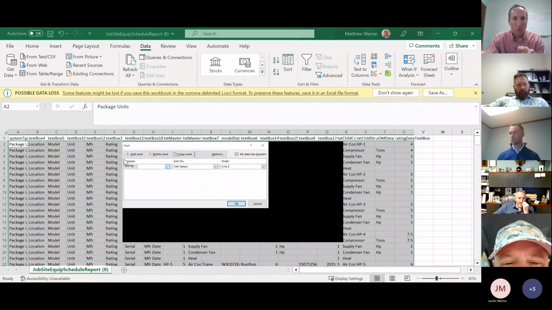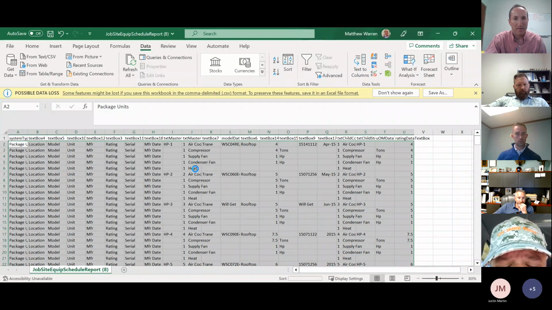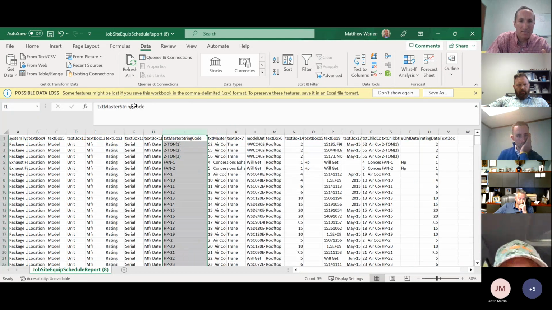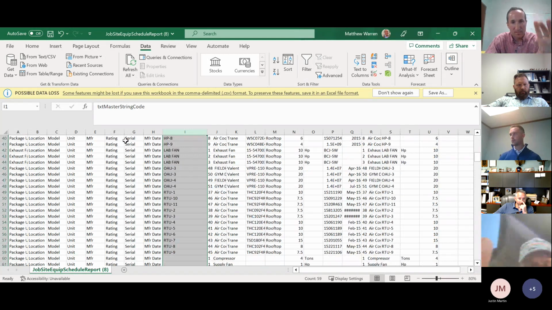So data, sort, txt master string code, and hit OK. And what that's going to do is this column right here, the one that says txt master string code, is going to list all of the equipment sorted by this category, like this column.